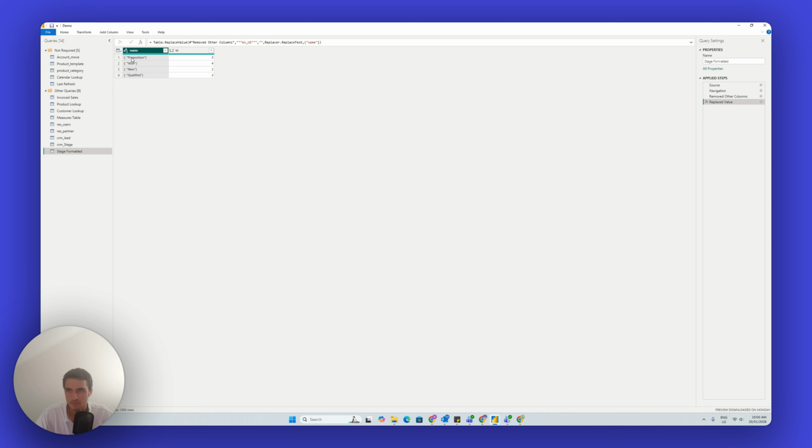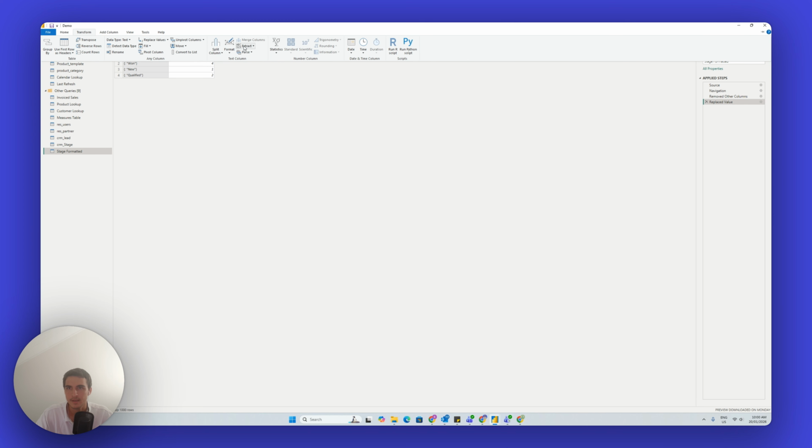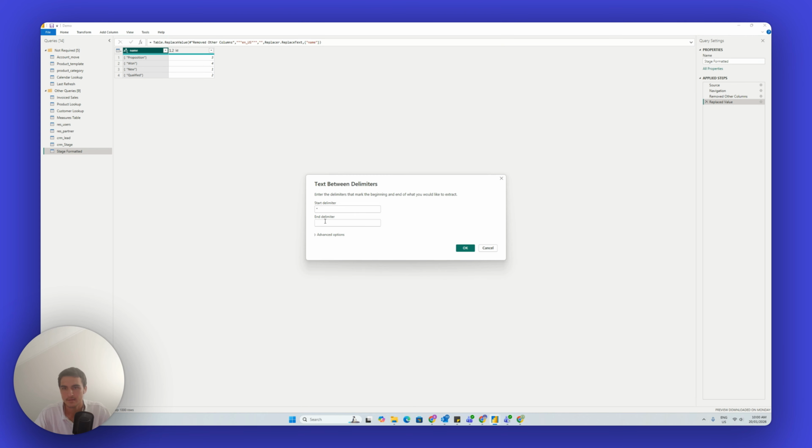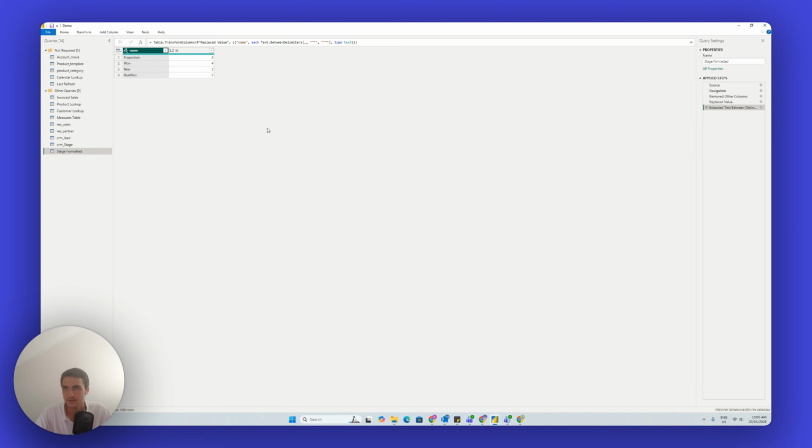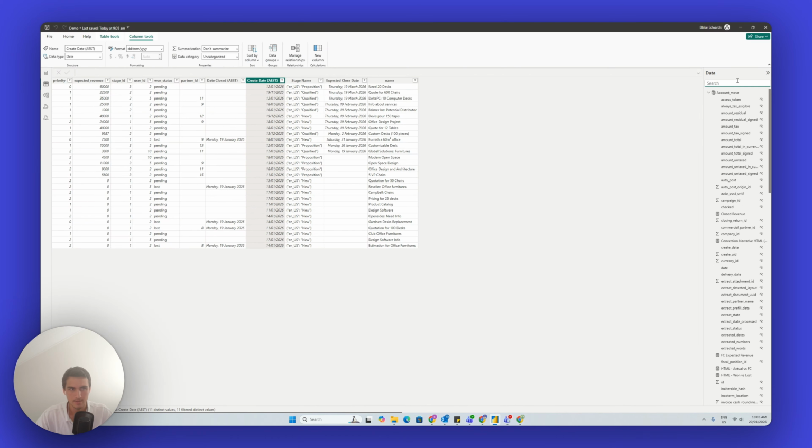All right, now we can just grab the values in between the quotations. So you go to transform and then extract text between delimiters. Start is the quotation, the end is the quotation. Okay, now you can see it's formatted nicely. And now we can close and apply that. All right, so that's loaded in now.